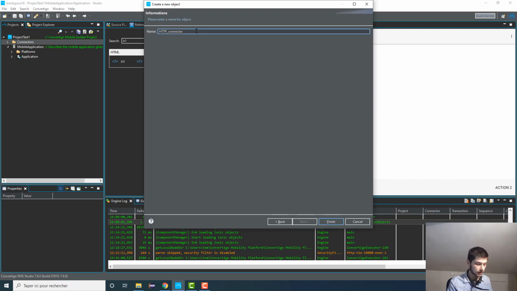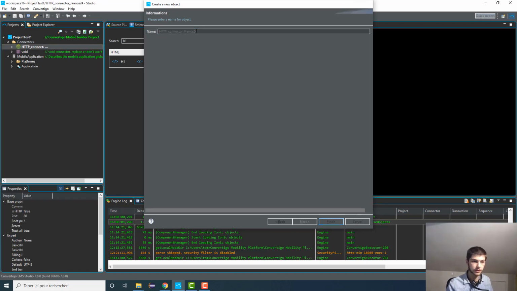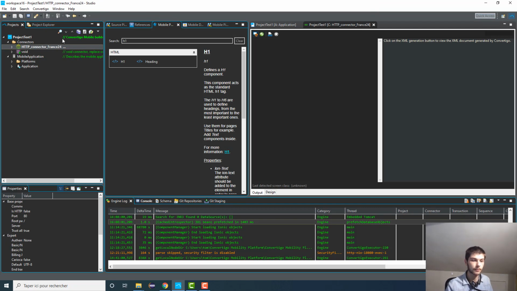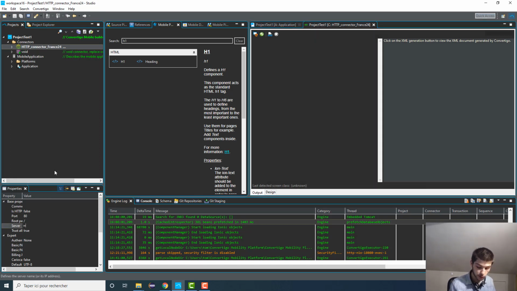Let's name it France24, and we finish. And here is our connector. And in this connector, in the properties, we just have to link it directly to the server. So what is the server? This is the website. So this is www.france24.com.